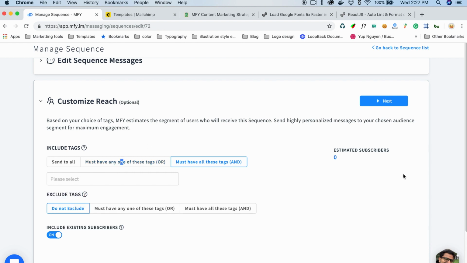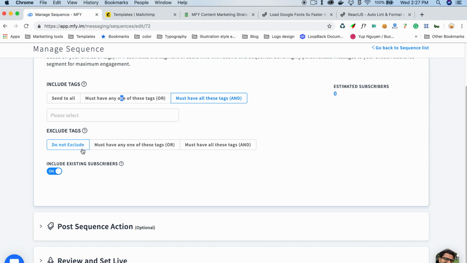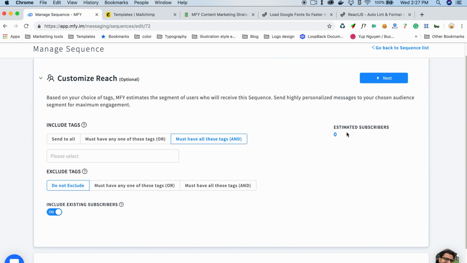And finally, we have the estimated number of subscribers that MFY will show you, to whom this message will go. And coming to the include existing subscribers toggle option. Suppose you're creating a new sequence and you have a choice whether to send this only to subscribers who are newly coming into your list or to existing subscribers also. You can toggle this button and decide.